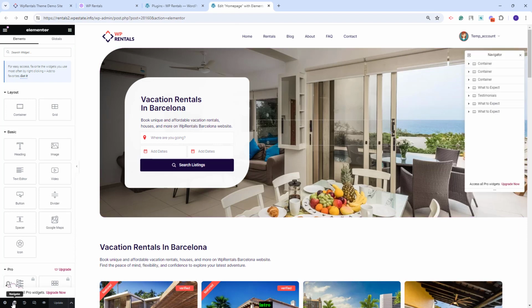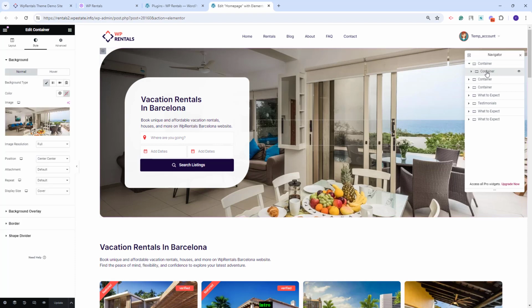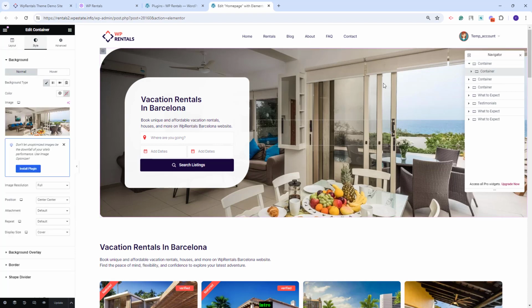I will enable Navigator to have better access to each section. I will start with the header one. The image from the background was set as background image for the container. You can replace it with your own by selecting the container and going to style section. Here you can delete the demo image and add your own.